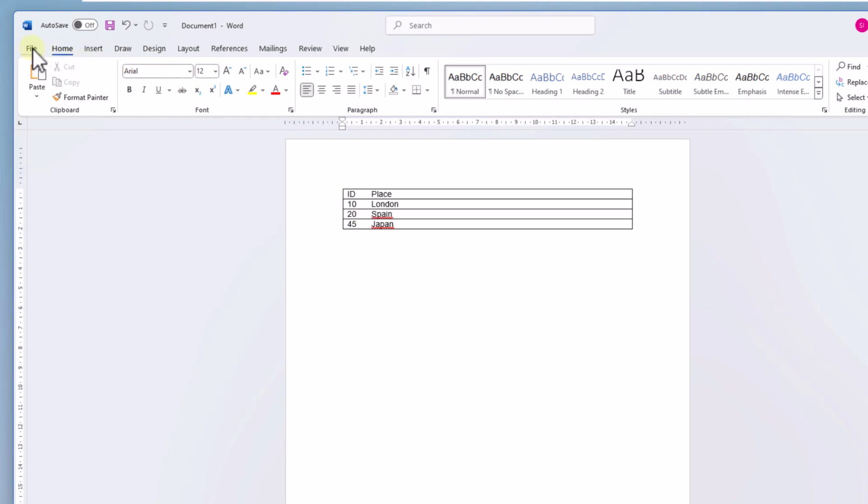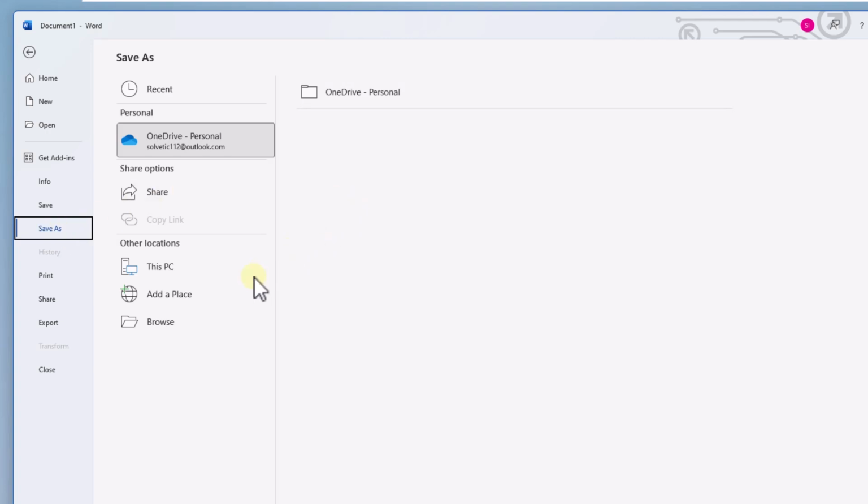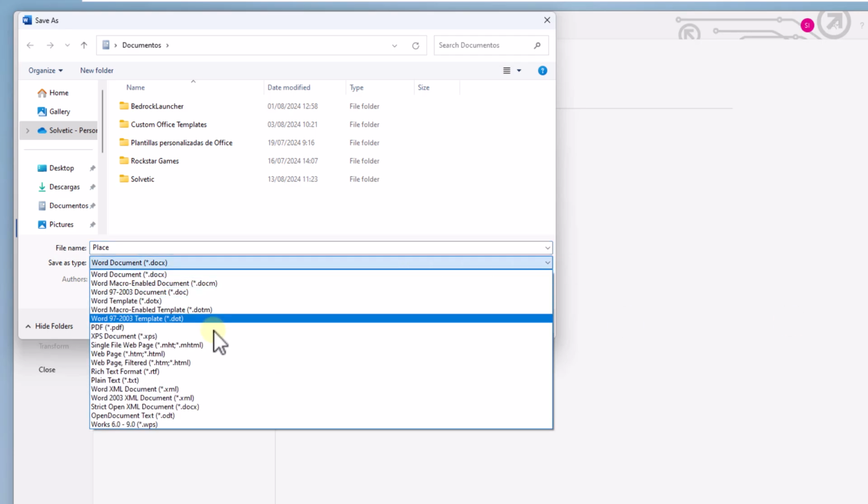After this, from the File menu, we click on Save As. We select the location. In the Save As type field, we choose Plain Text. We assign the name and click on Save. In the pop-up window, we choose OK.